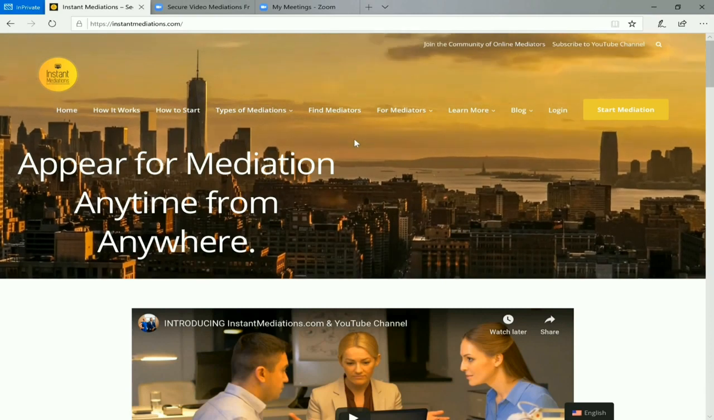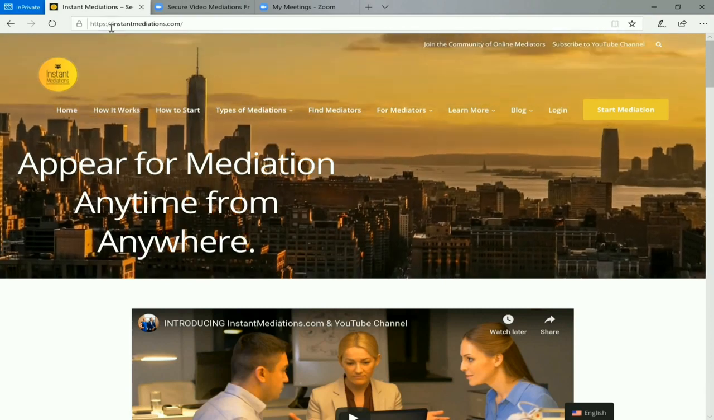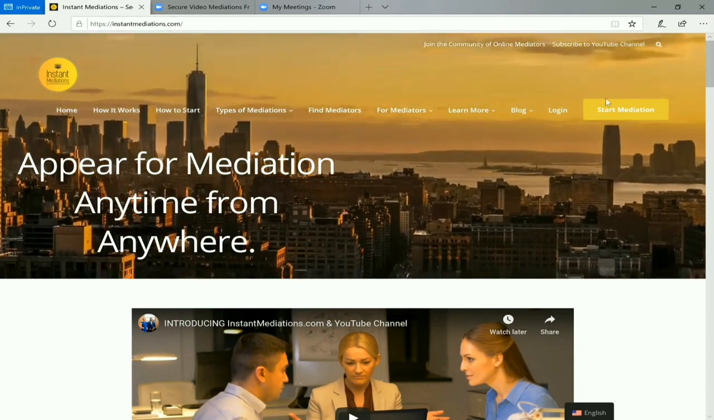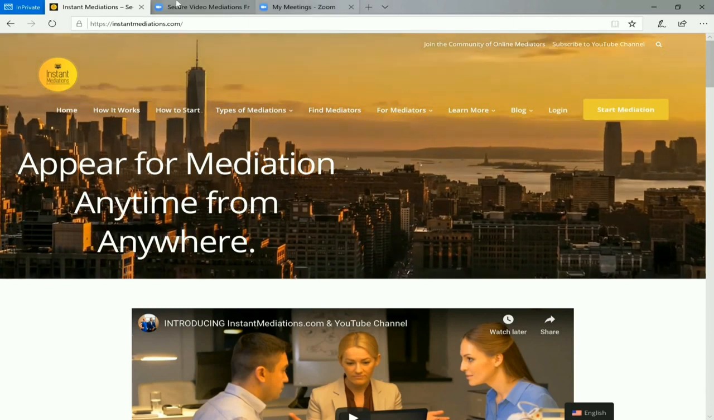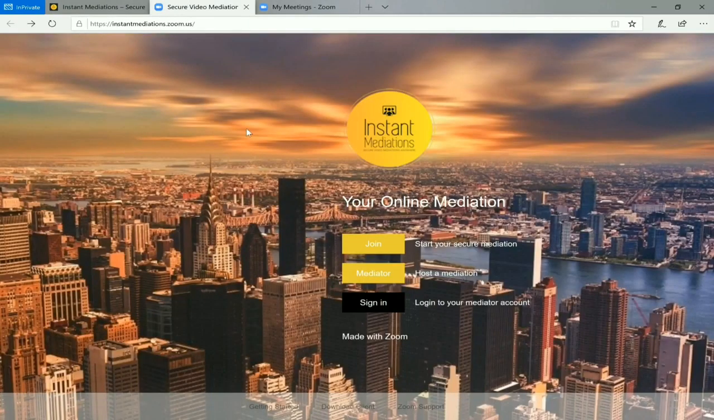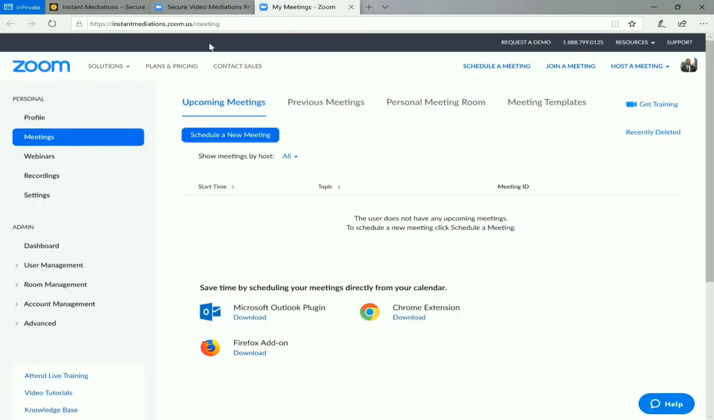All right, so as usual, I tell people go to InstantMediations.com and click Start Mediation as the mediator so that it'll take you to the actual start page. And then you'll click the sign in to log into your mediator account. And there it will open up the meetings page on your Zoom profile. And so let's go ahead and start a new meeting right now.